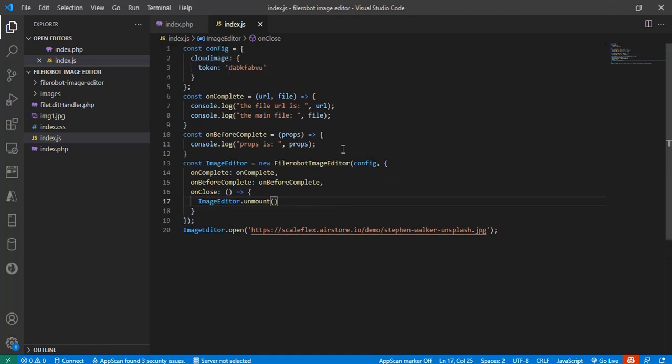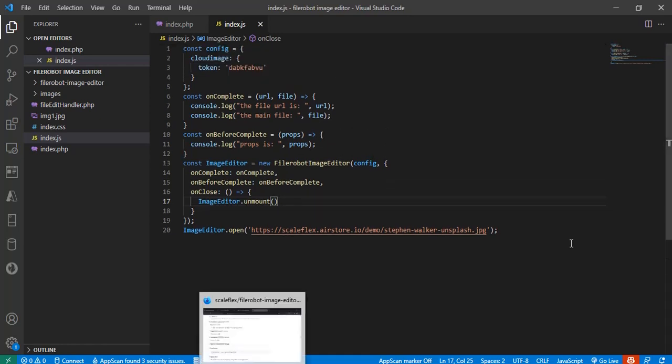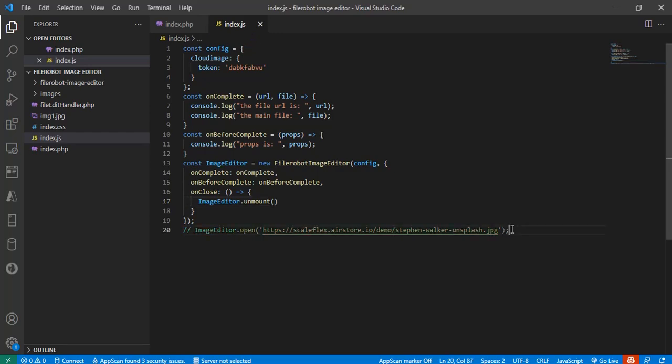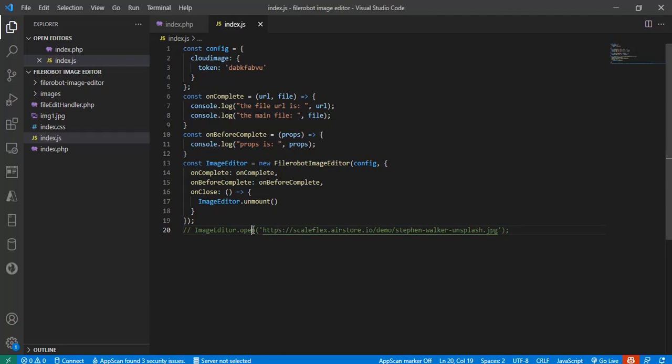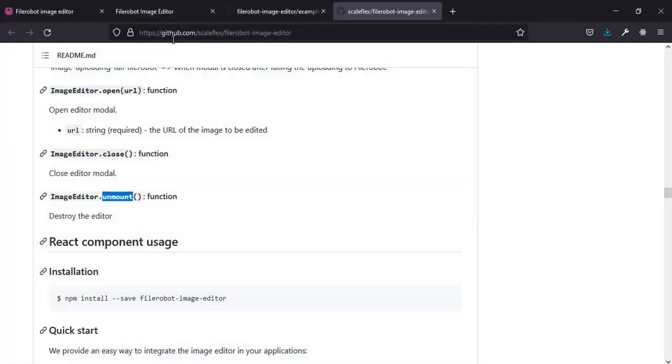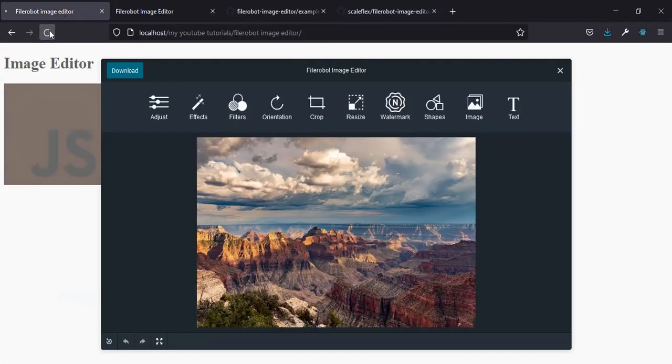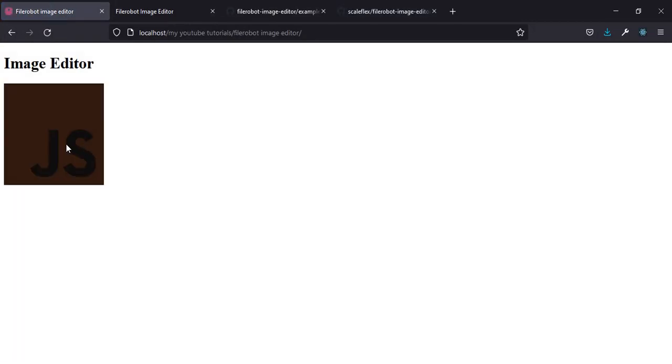So the next thing to do is, I'm just going to comment this out so that it's not going to open. This is what we used to call the image editor. If you want to open it, you call open, then you pass in the URL of the image that you want to edit. Okay, so I'm just going to comment it now. Okay, so let's deal with this.